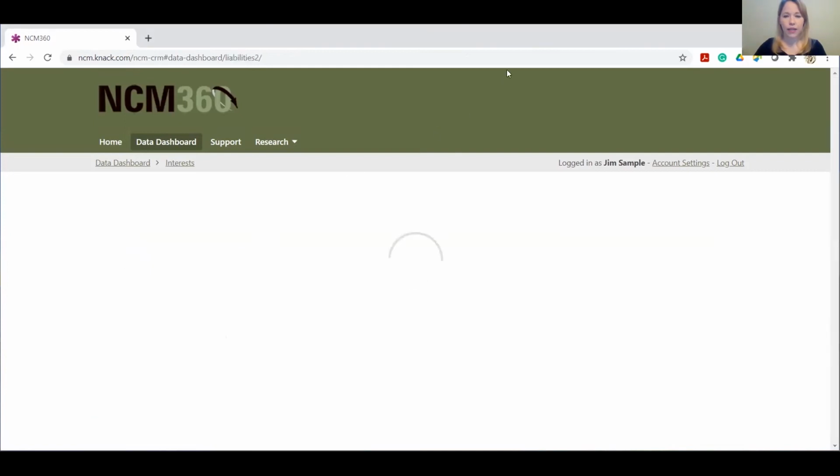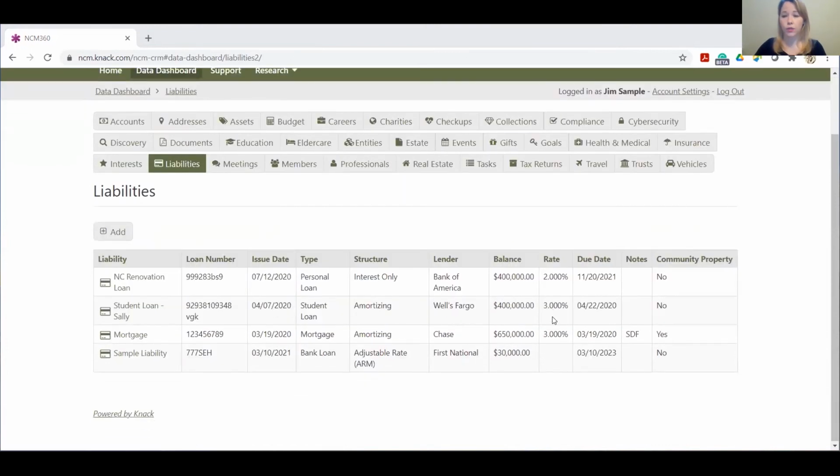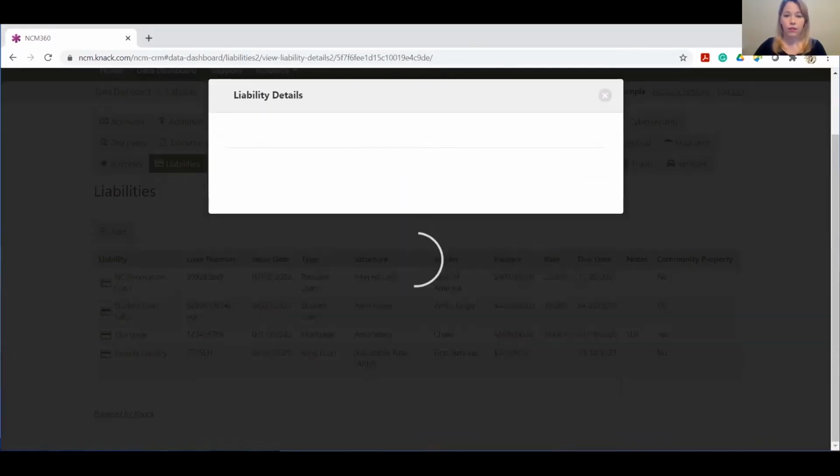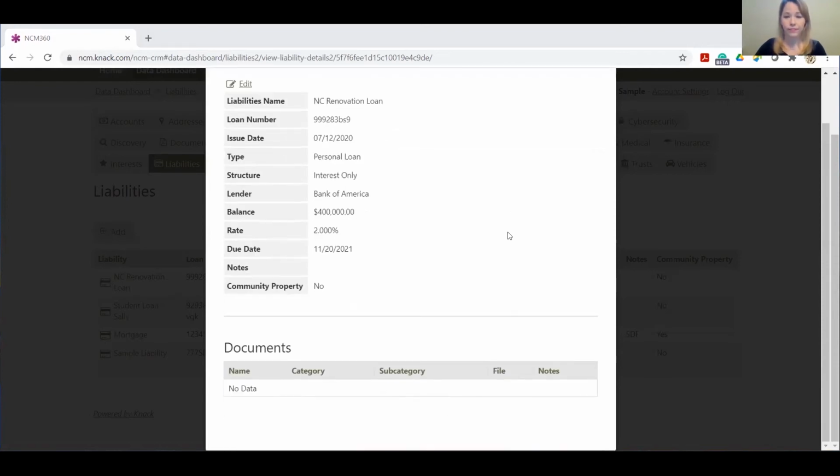Now let's focus on the Liabilities tab. Here you will find a list of any debt or financial obligations that you have, including your mortgage, student loans, car loans, lines of credit, etc. The Details view includes fields such as the loan structure, balance, interest rate, due date, and other important fields.